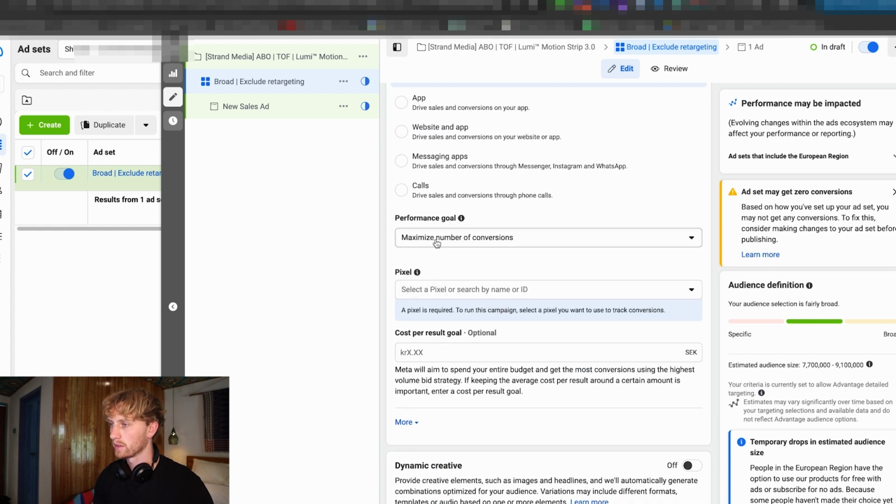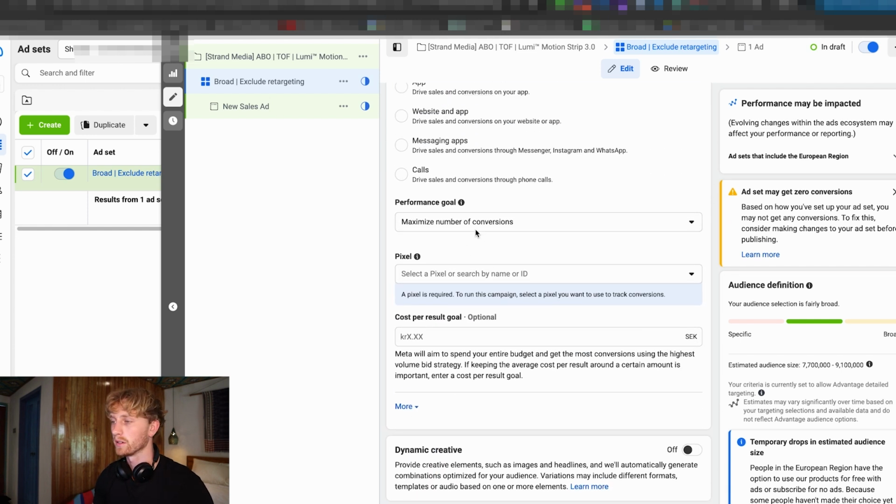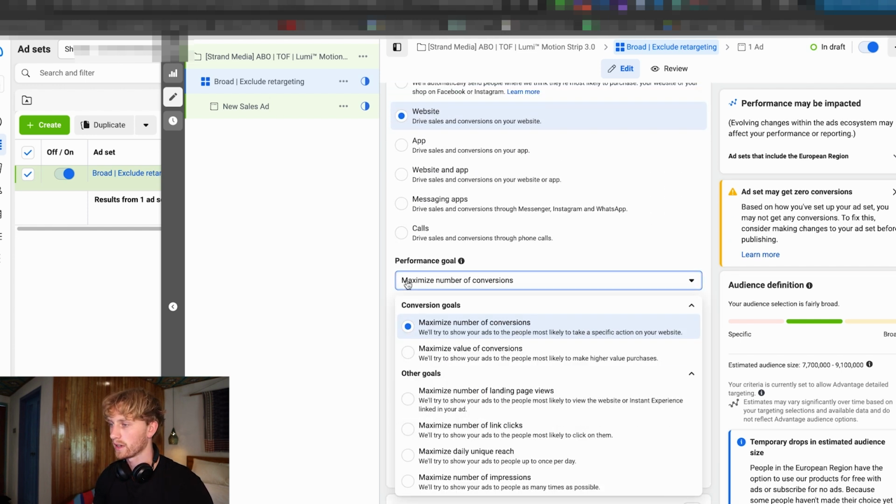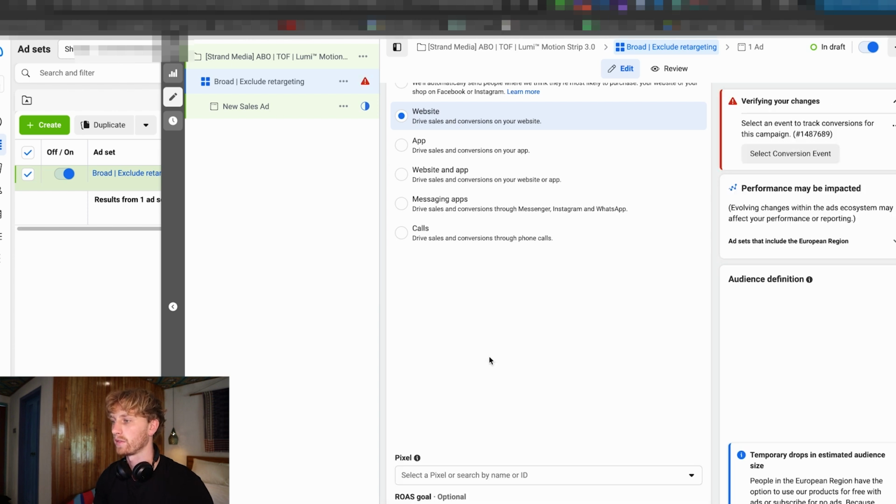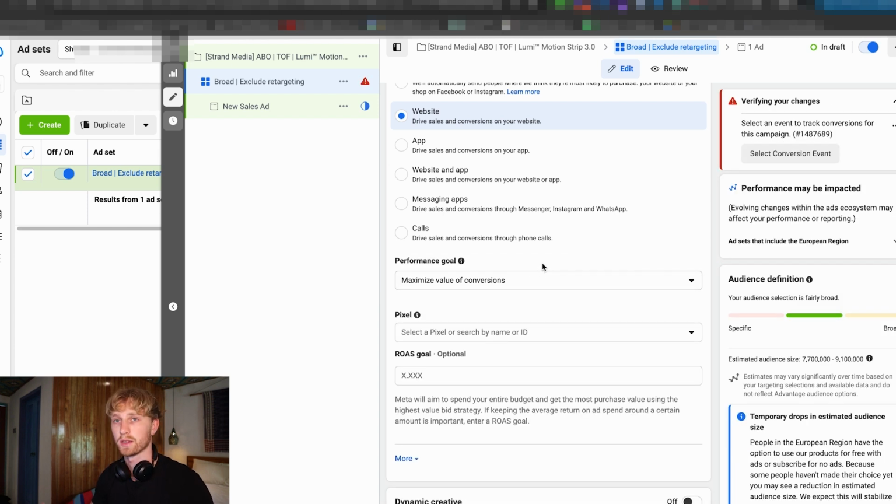Then you go down, we're going to select the performance goal. Then you go down and select performance goal. So in our case, we want to maximize the value of each conversion. That's because we're optimizing for customers with higher average order value.